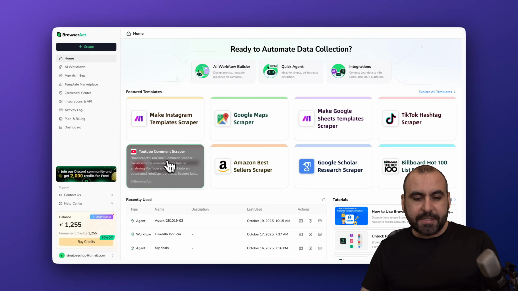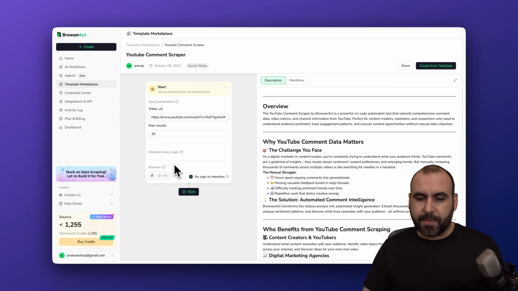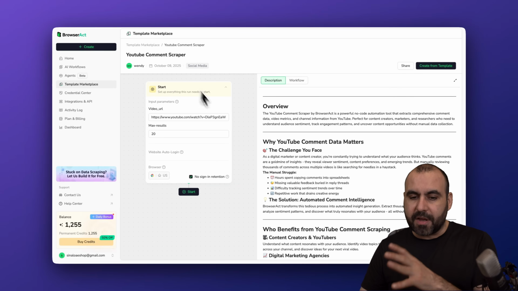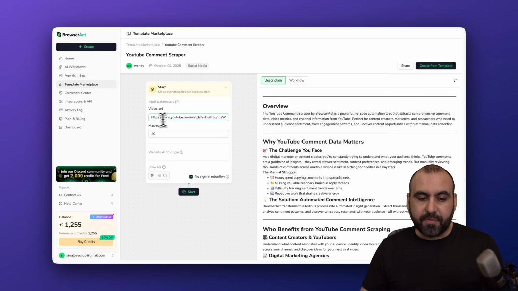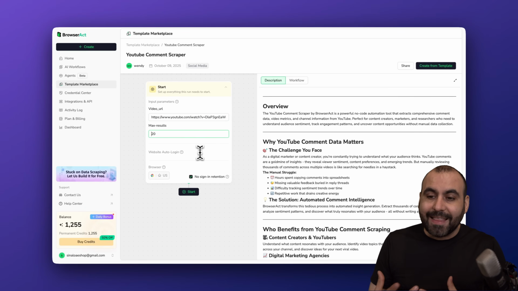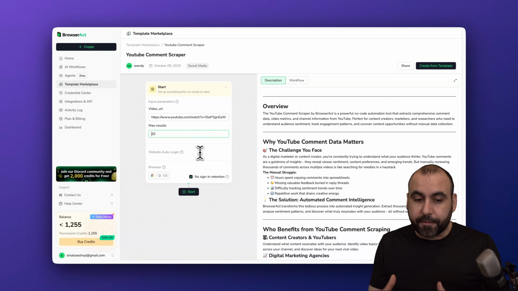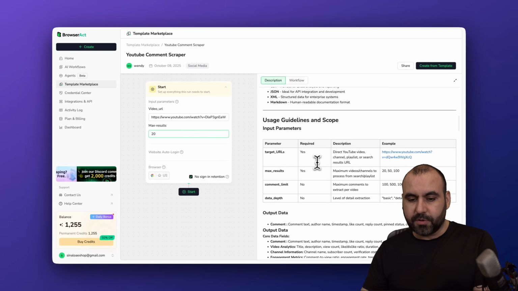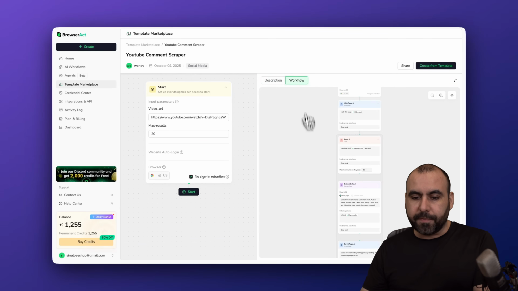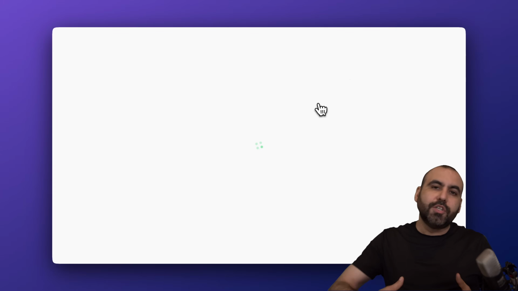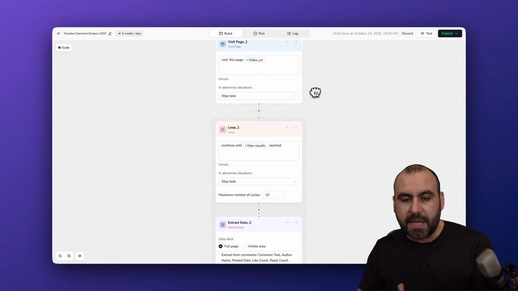So for example, let's use this YouTube comment scraper, okay? So first off, this is a template and it's going to scrape the comments from a video that you're going to provide. So there's a URL and there's max results for this. Now behind this, there is an actual workflow and that's what I'm going to show you first, okay? So you can view the description here of what this is going to accomplish. You got the workflow over here and we can go ahead and jump into create from template. So it's going to pull in that template and we're going to be able to use it.